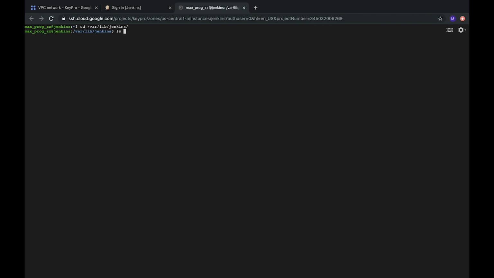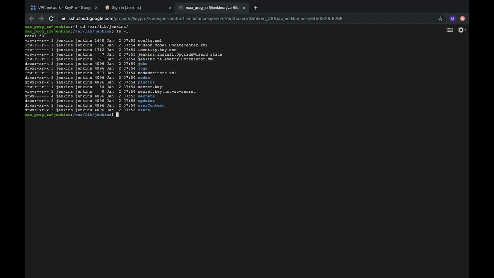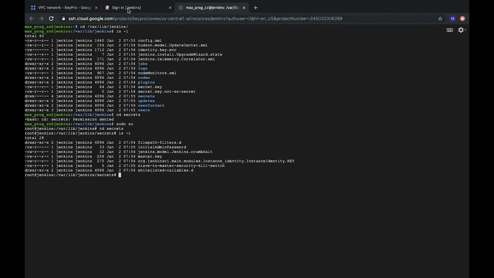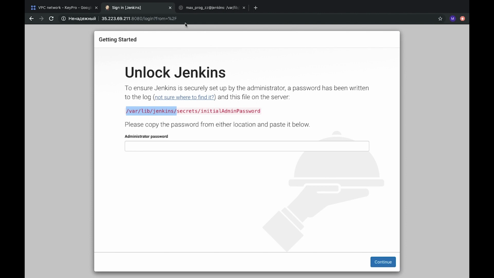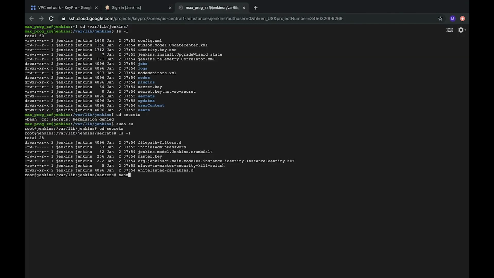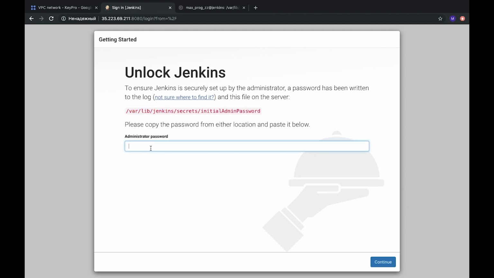Let's go to Jenkins and check what we have here. We have secrets. Let's go. Secrets. Permission denied. Okay, let's do sudo su. And do the same. And here, what do we need? We need the initial admin password. Initial admin password, yes. It's nano. And here we see this password. Let's copy that. Paste. Continue.